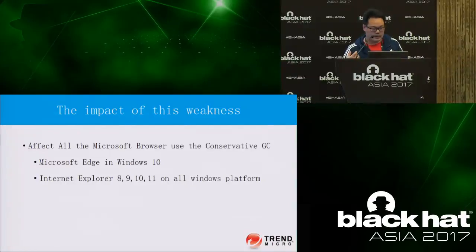Okay, we can say the conservative GC's weakness can be used to bypass ASLR in the process. This weakness affects all Microsoft browsers that use the conservative GC, including Microsoft Edge on Windows 10, and Internet Explorer 8, 9, 10, 11 on all Windows platforms.